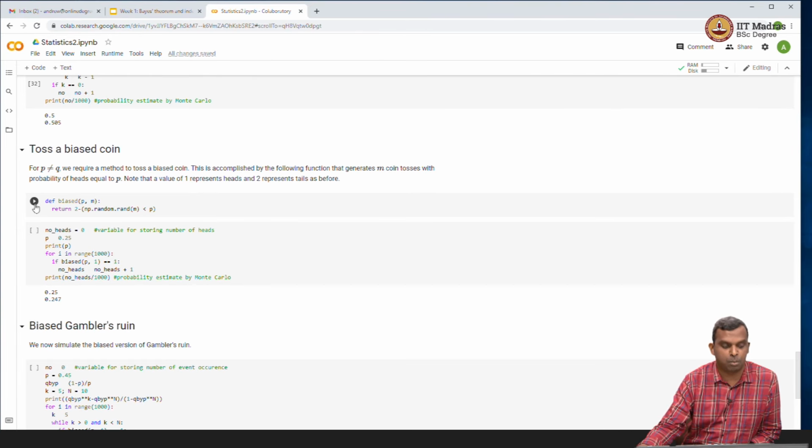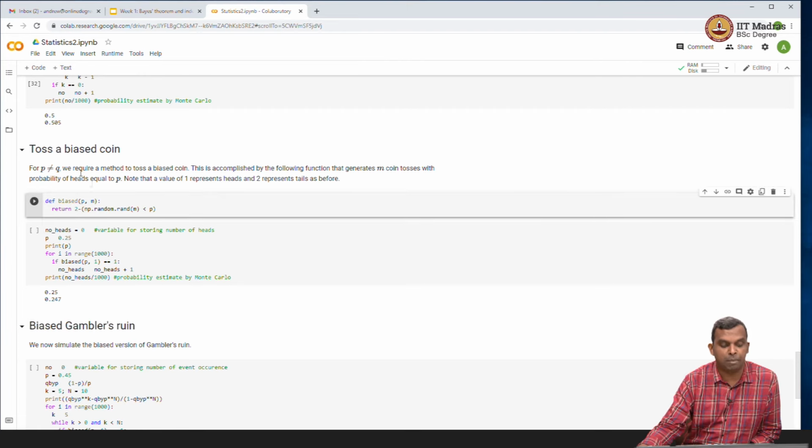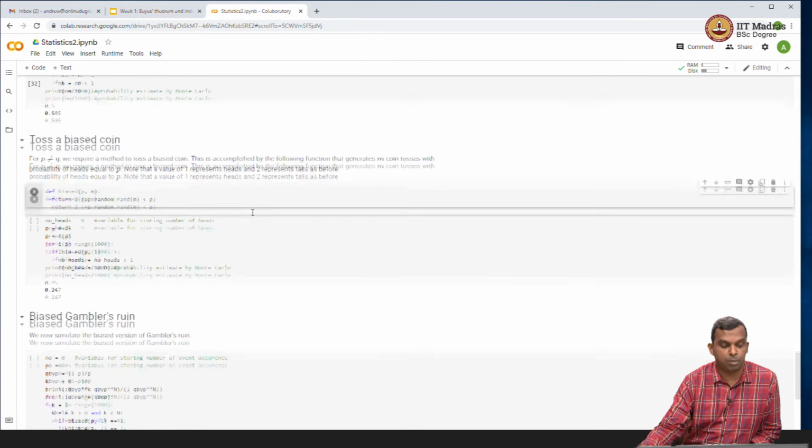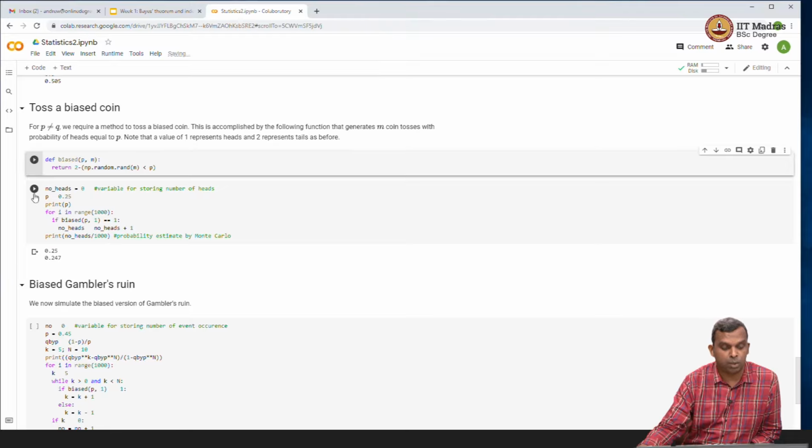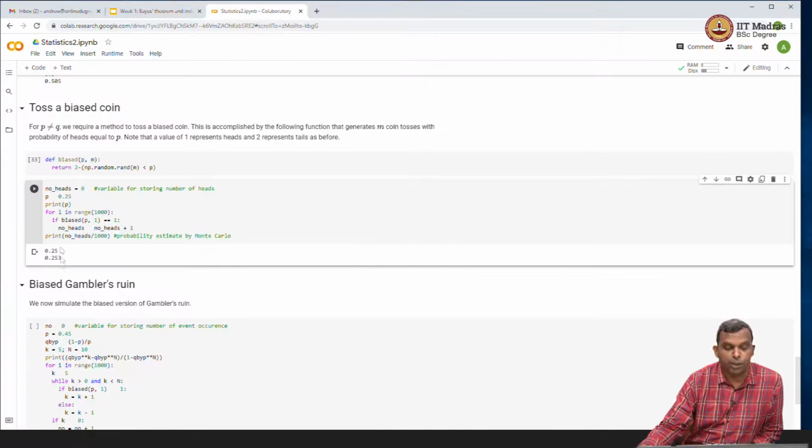All right, so that's what biased of p comma m does. Let's run it, get it into our computer, and then you can run it. So p is 0.25. I'm printing p, and then I'm repeating the biased coin 1000 times and counting the number of heads. Sure enough, 0.25 results both in theory and in practice. So the biased coin is also something you have.